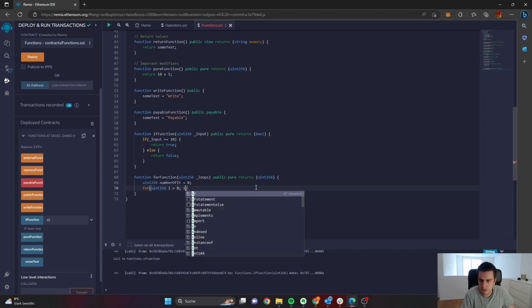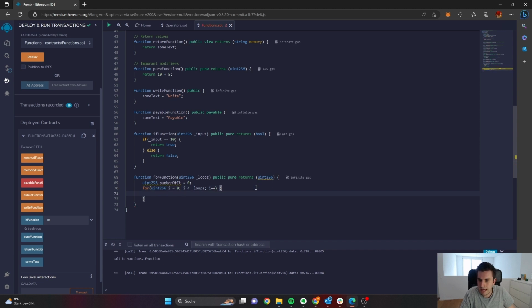Then the condition when the loop should stop, I want the loop to run as long as i is smaller than the loops variable. And the updating statement, so what I want to do with i every time I go inside a loop, I want to do i++, which is actually increase i by 1. So what it does is it starts with i 0, it goes inside the loop, it executes the loop, comes back, it will check the statement here.